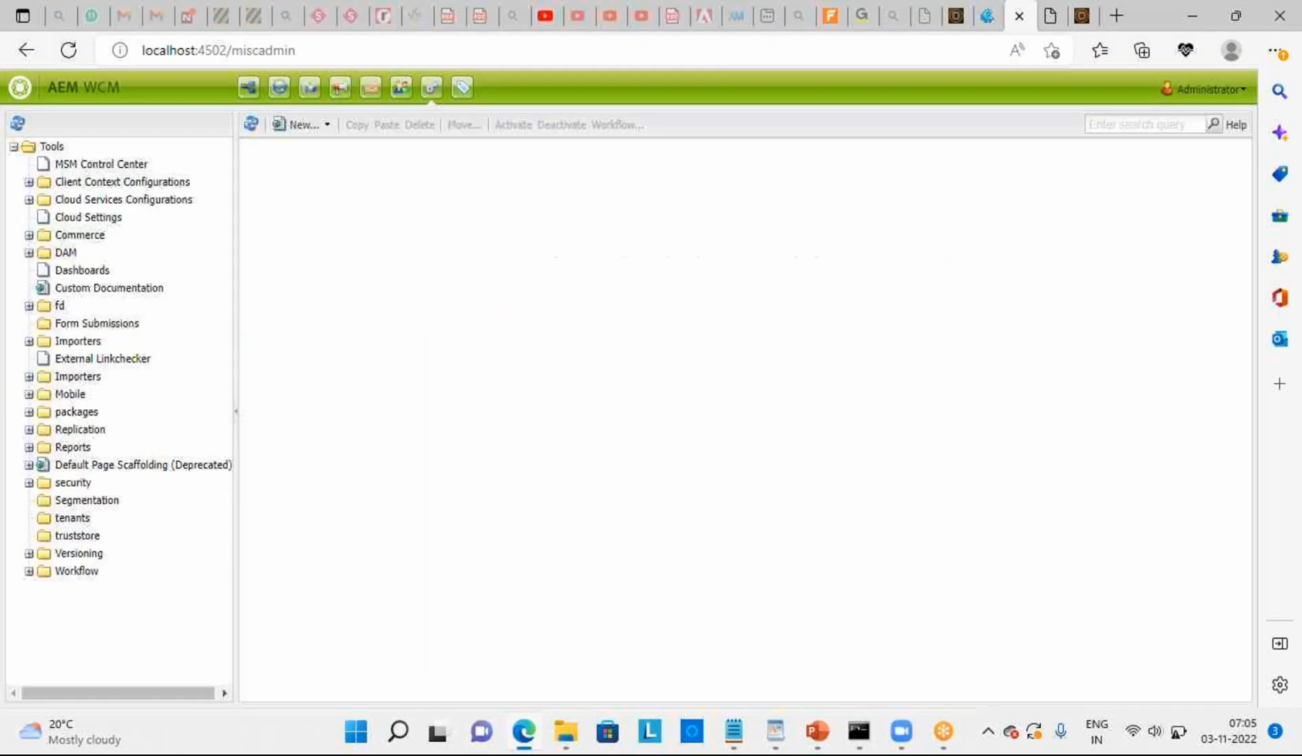Now click on tools. Okay, next icon. So this console is called as MISC admin console, miscellaneous admin or tools admin console. Using this console, we can do a lot of things. This console is not designed for any specific task. For example, your user admin is designed to manage the users. DAM admin manages the digital assets.